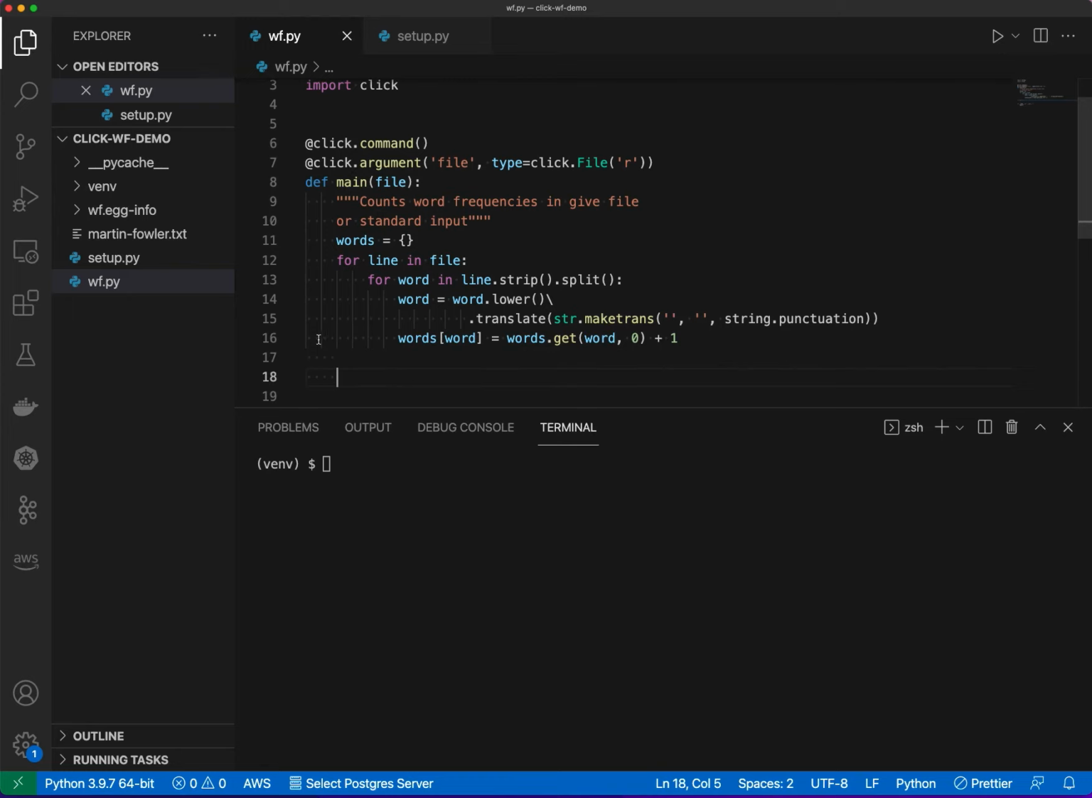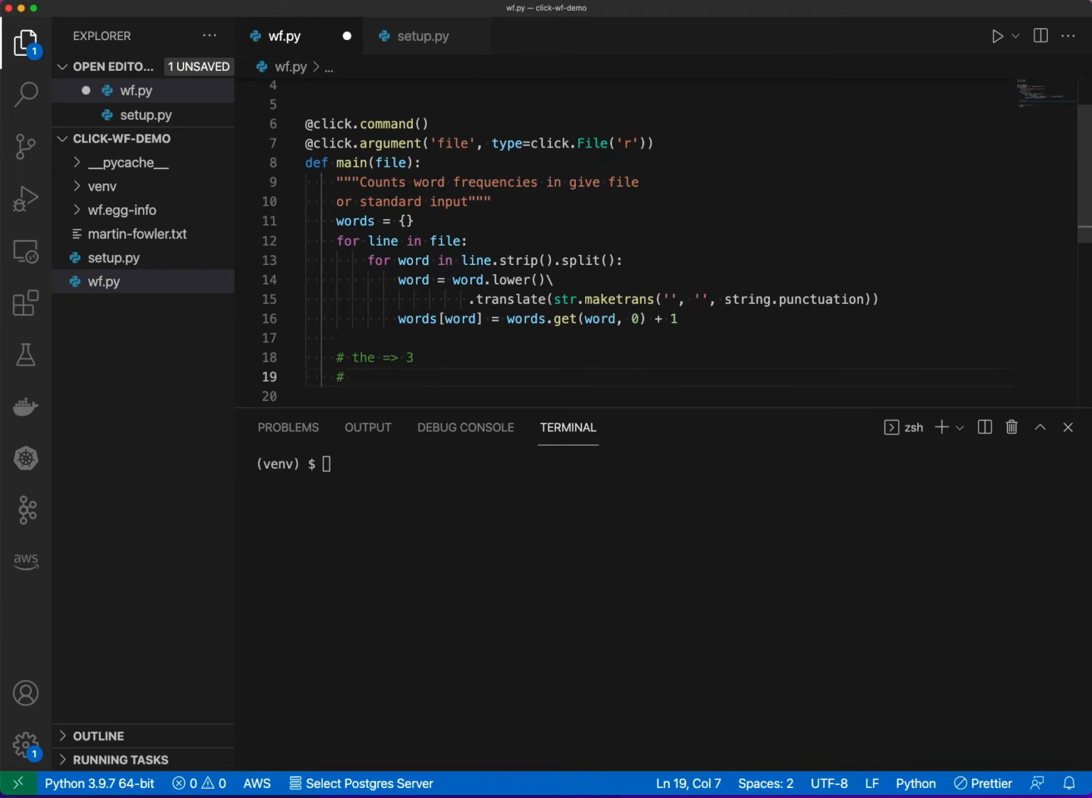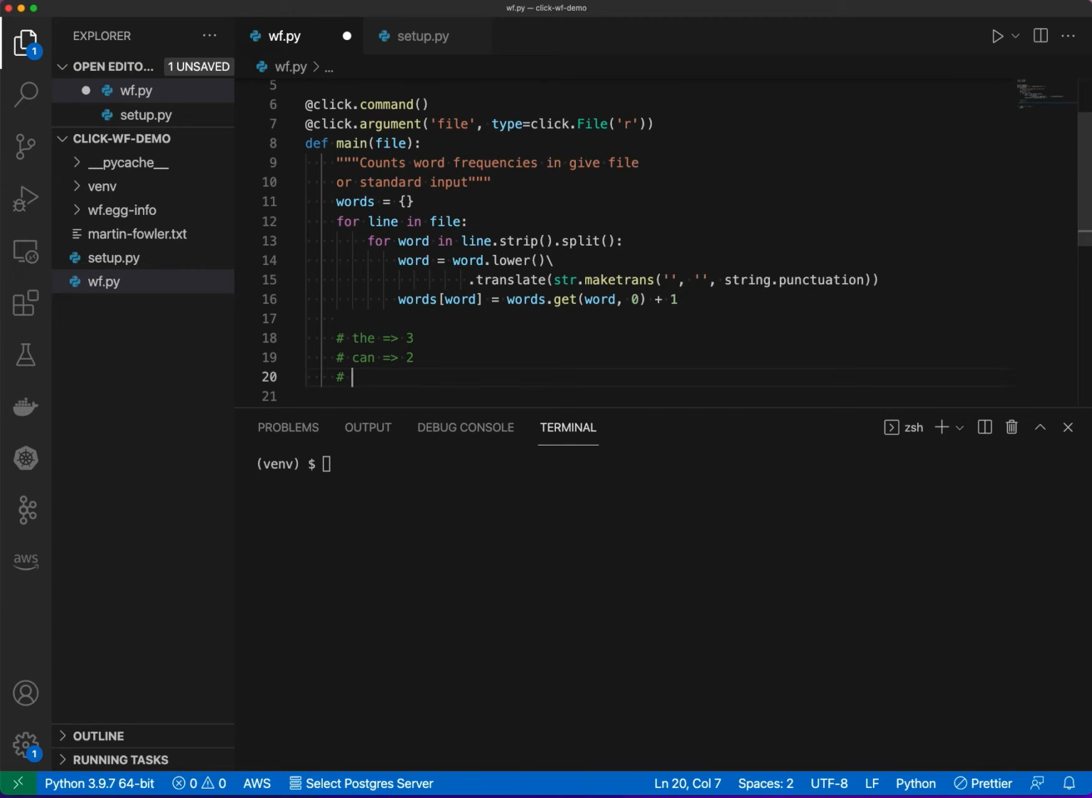In the end, what I want to do, because we'll have things like "the," and maybe "the" is in there 3 times, and then we'll have "can," and maybe "can" is in there twice. And maybe the word "word" is in there just once. This is the way in which I want to display it in the end. I want them in descending order from the most frequently encountered words to the least. So that means we're going to need to sort.